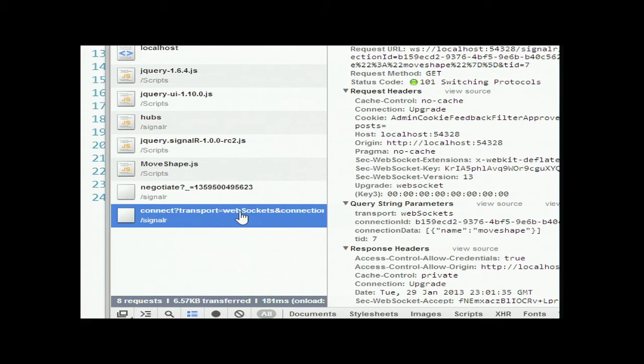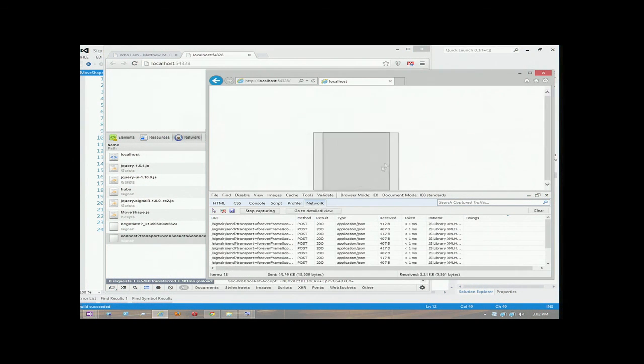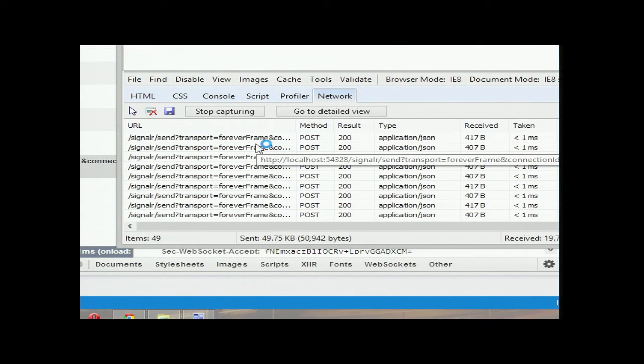But if I come over here and I go to this guy, I'm going to use a transport called forever frame. You might be familiar with this. Basically the browser sends a request to the server, and the server just holds on to that request until it has some data and then returns it back. And then the client issues a new one, and it holds on to it until it gets some data and then returns. It's called forever frame. It's a standard way, and that's how most things right now get around not having two-way communication.